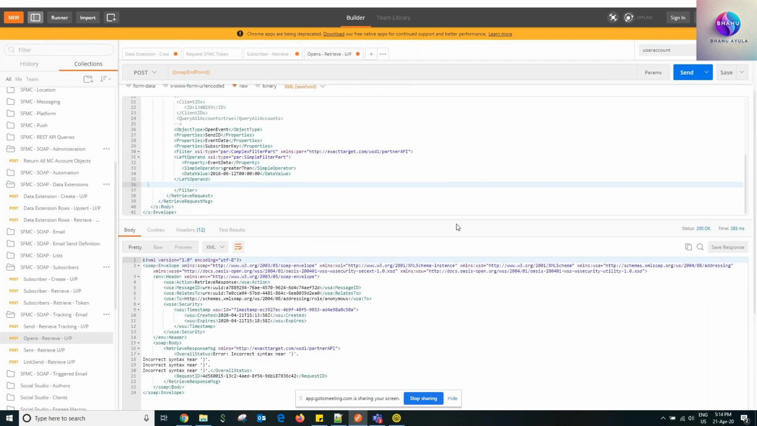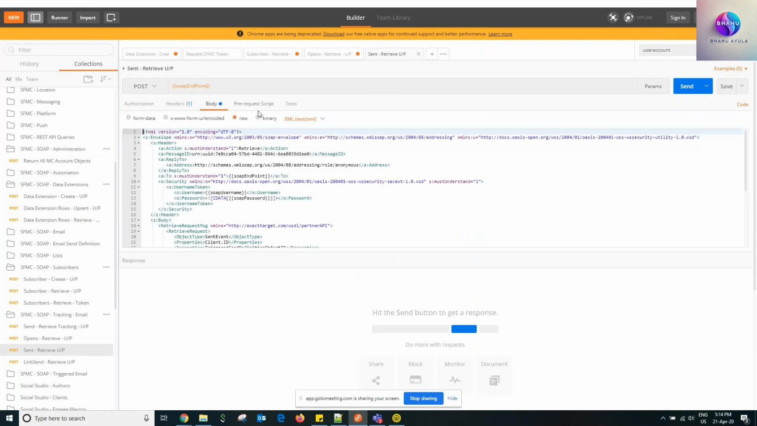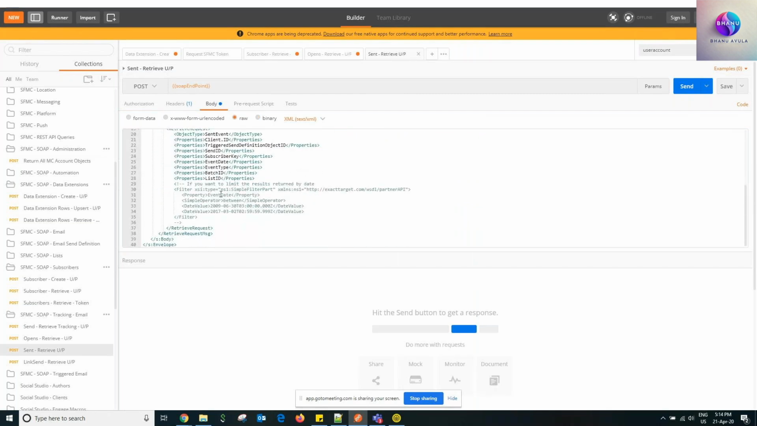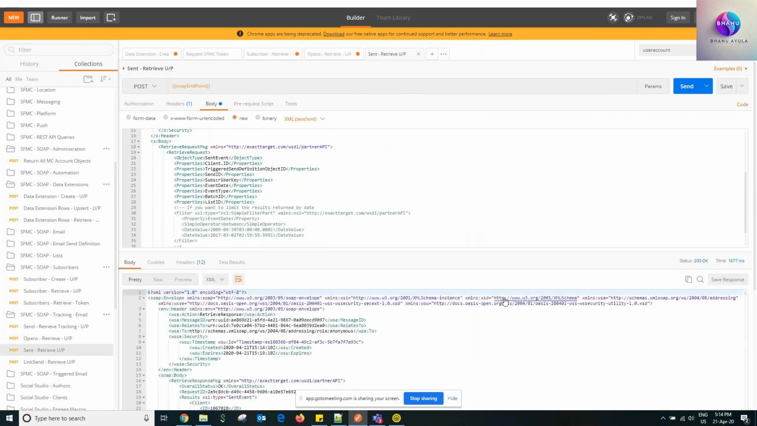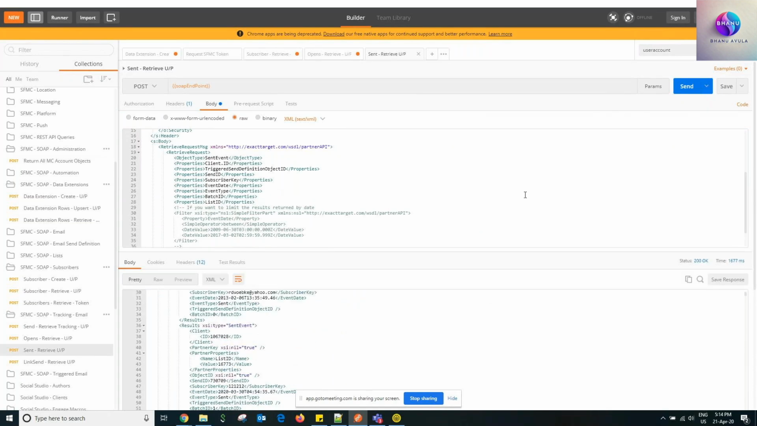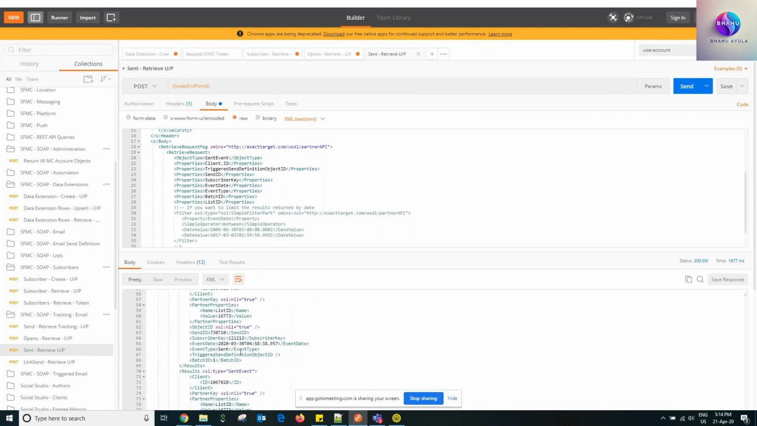No, I think it's gone, so this is one more. Again it gives all the information. See this one, it fetches all the information. This is fetching all the sends, so it is sending the sent event, the client id, the trigger definition, and all this information. Here you get all the information like the results, the list id, the value, and all these things. So this is how you can communicate with SOAP.